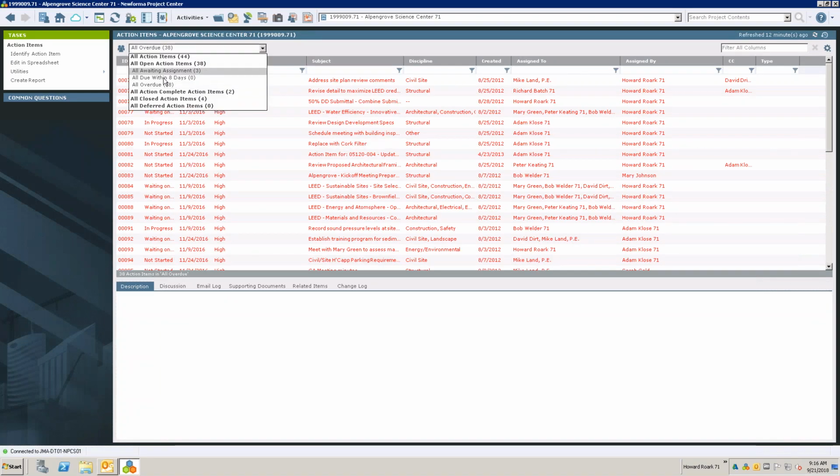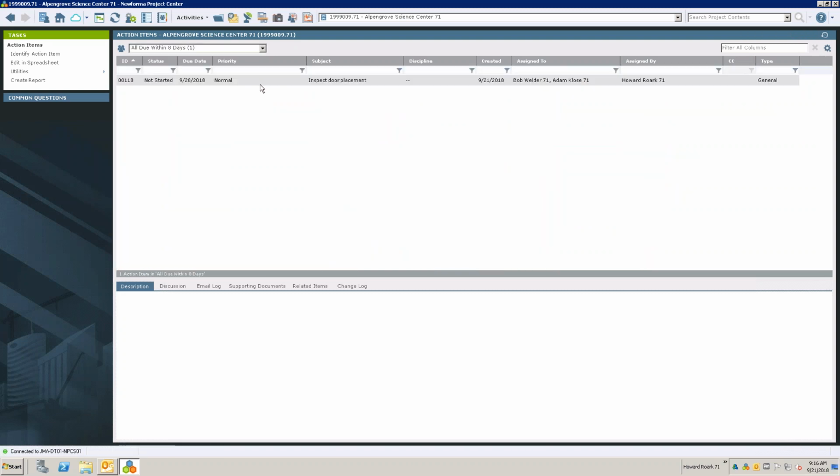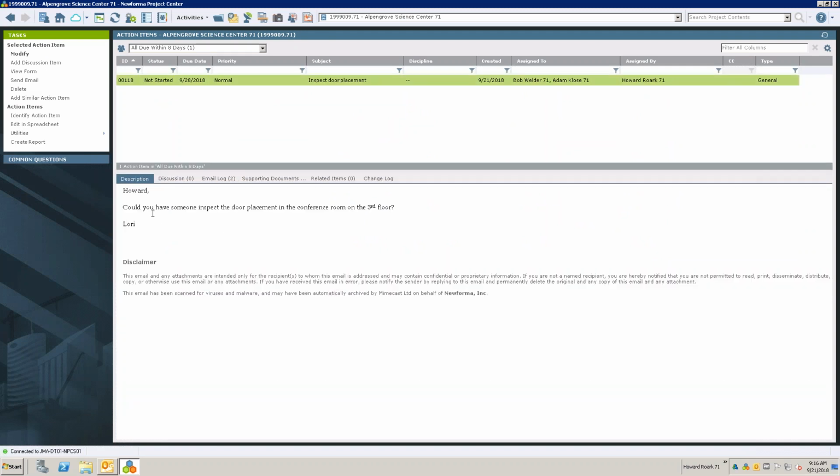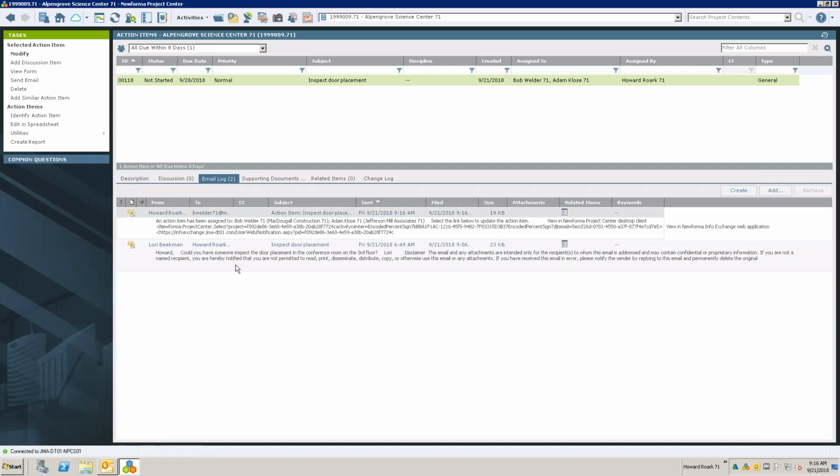And if I look now at my due within the next 8 days, here's the action item that we just created, inspector replacement. And if I move this up just to make it a little bit easier to see, I can see down here at the bottom the description, the email, so I can see the email that the action item was created from, as well as the email that was sent when we assigned it to those individuals.